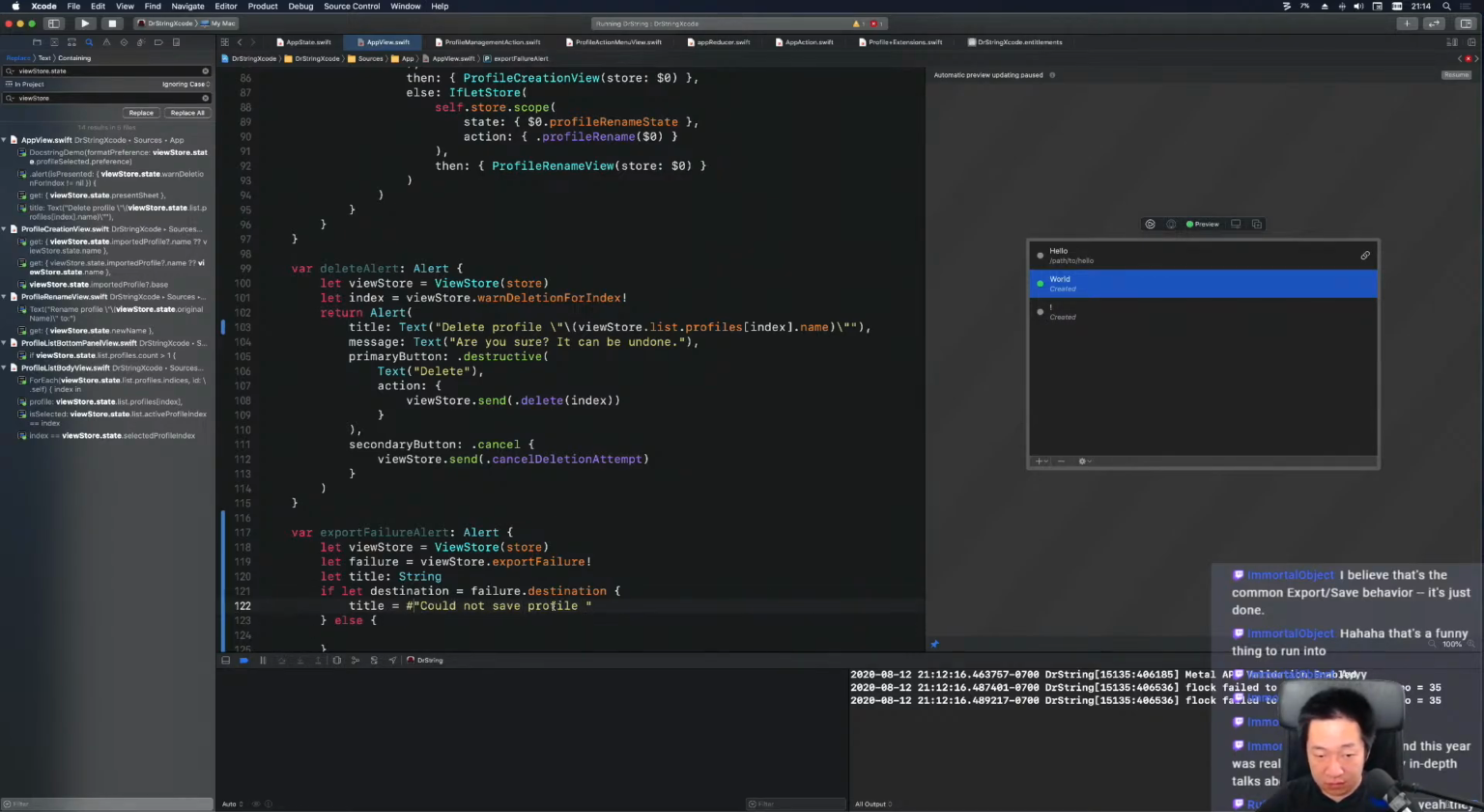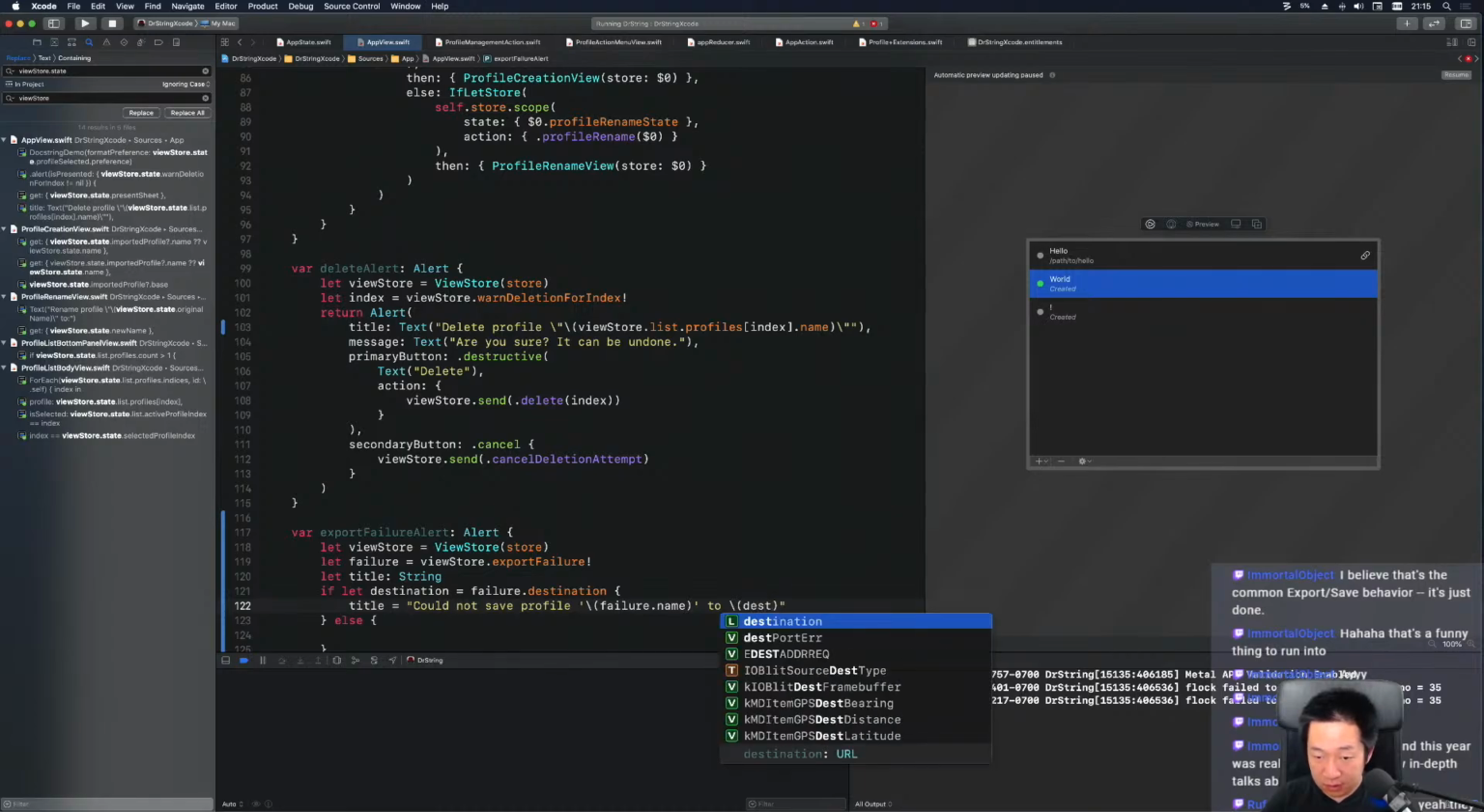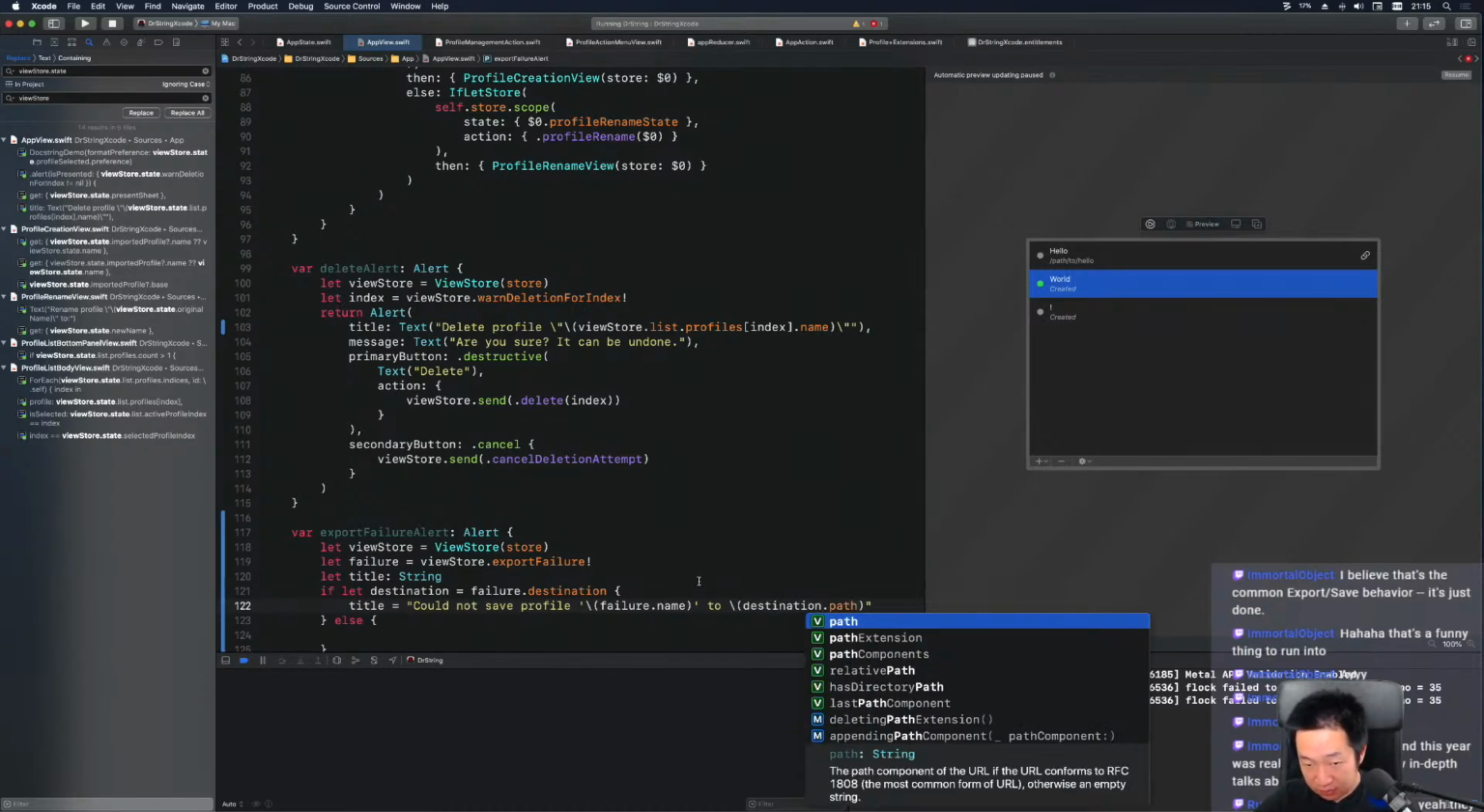I'm going to do raw string here. Can we interpolate with raw string? I think you can. So profile failure.name. Oh, maybe not. Okay. Let's use single quote. Single quotes are great. To destination.path. Okay.